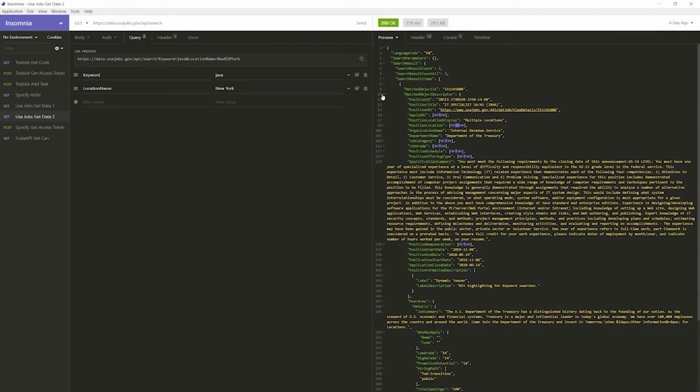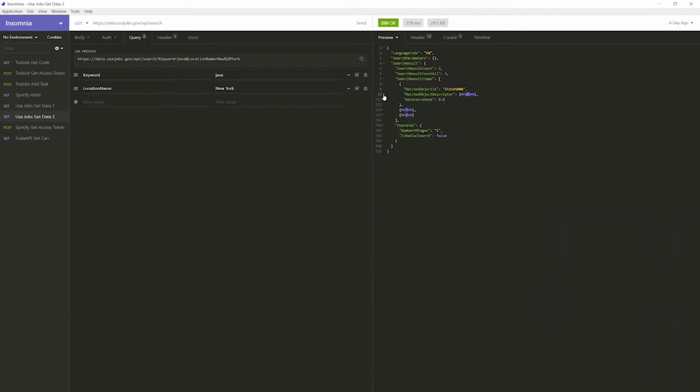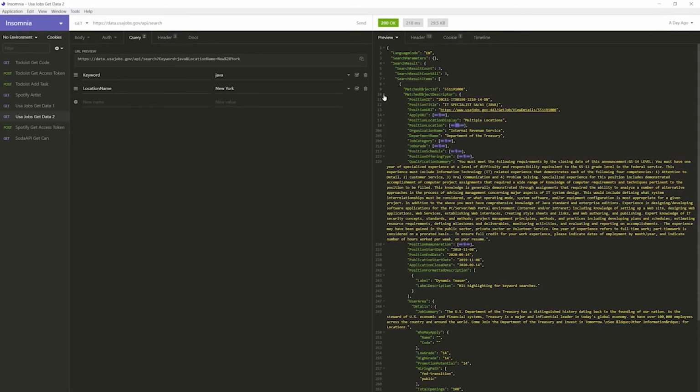We can access it using jobObject.searchResults.searchResultItems[i].MatchedObjectDescriptor. Finally, inside of this object, we have the 3 properties that we want: PositionTitle, QualificationSummary, and PositionURI. Our code will need to make the exact same traversal of the JSON response using object and array accessor notation, dot and square brace notation.